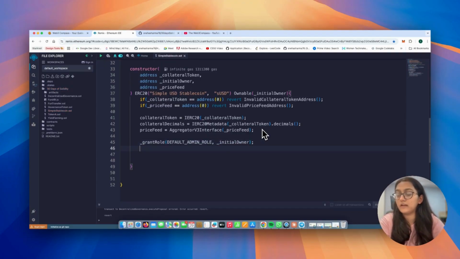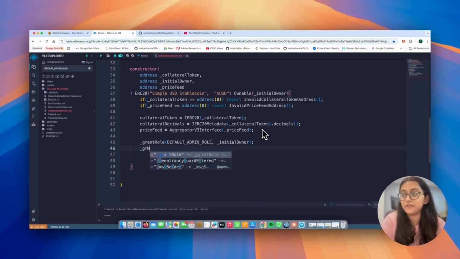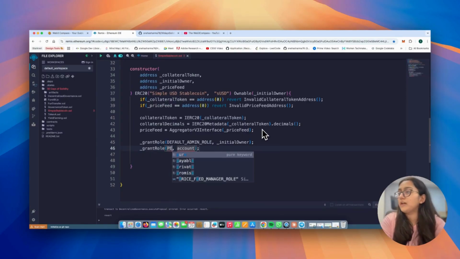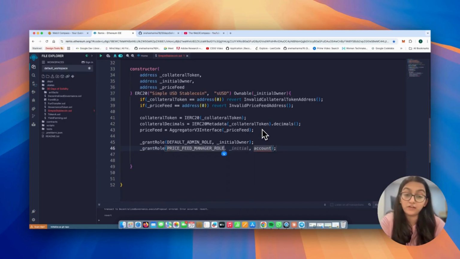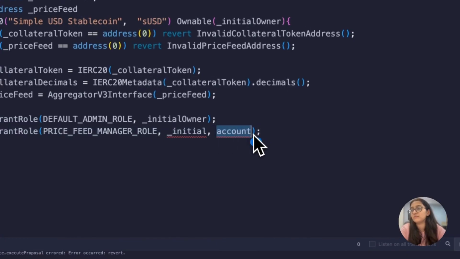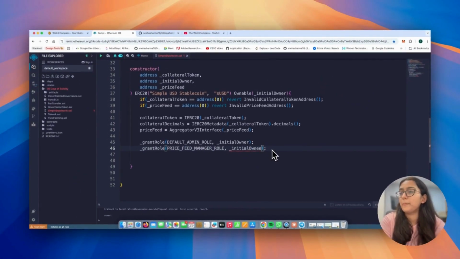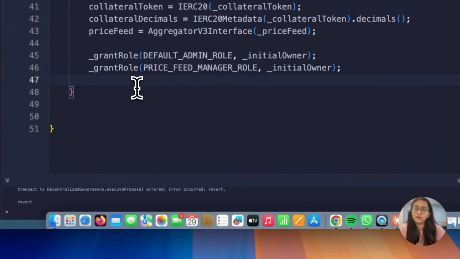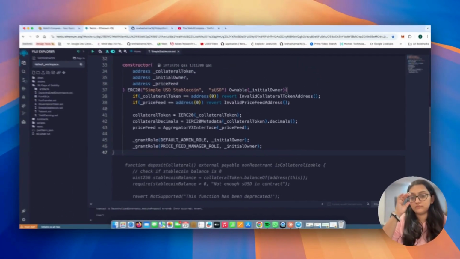Initial owner. Great. And what is the other? Yeah, you're right. Price feed manager role. So it's the price feed manager role. And who is it? It's the initial owner. Who else? Great. So this is how the constructor is going to look.